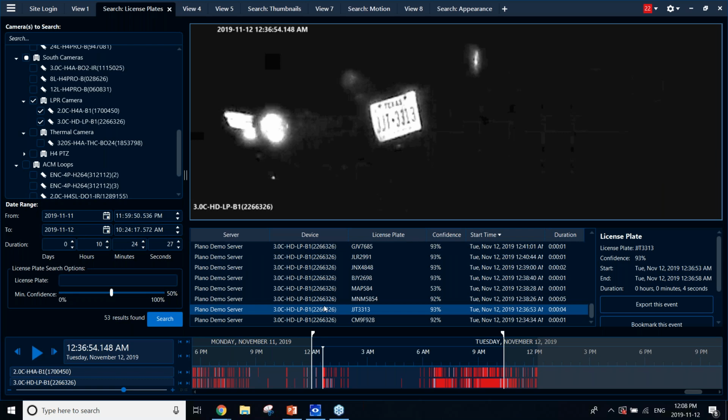Even on a third-party camera, we just have to set it up properly. If the cars are going through pretty quick, they're not coming to a stop, they're not going over a speed bump, then I'd probably tell you to try to look at using one of our LPR cameras, this 3 megapixel HDLP.